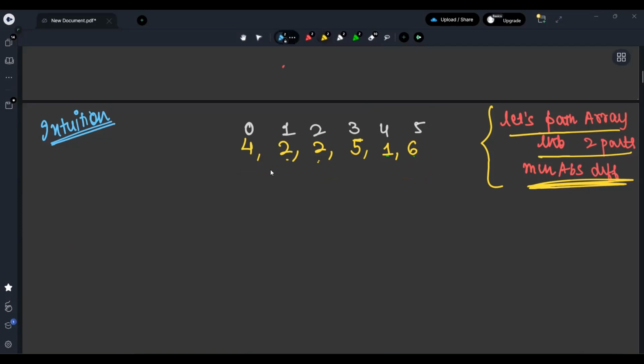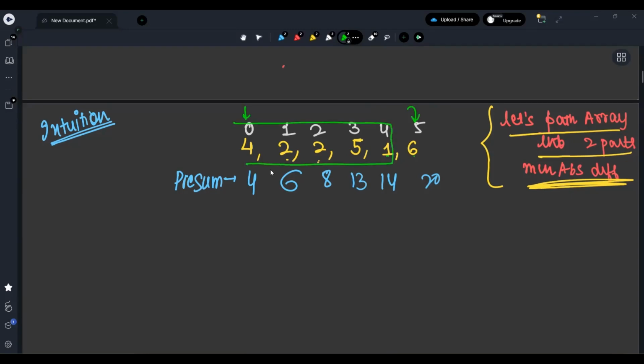pre-compute that. How? I can maintain a prefix sum. Okay, so 4, 6. So this will be 6, this will be 8, this will be 13, this will be 14, and this will be 20. Okay, so this is a prefix sum that I can maintain. Now, what we can do? We have to apply binary search. So should I apply binary search till 5? No. Why? Because in the first part, we can take only till 4. So I will apply binary search only till 4.